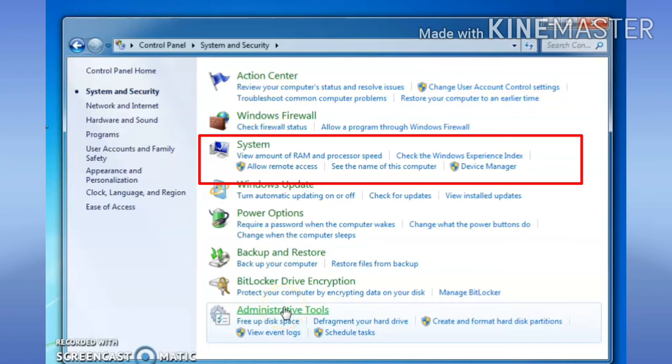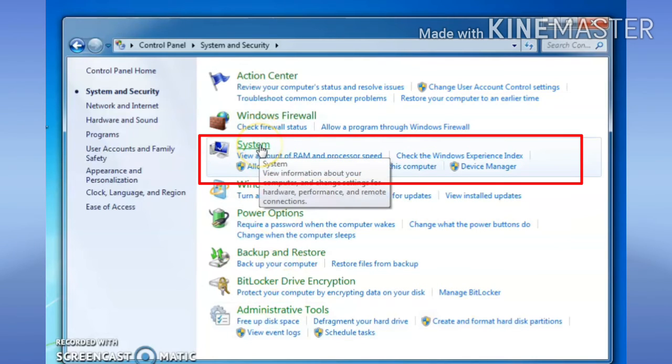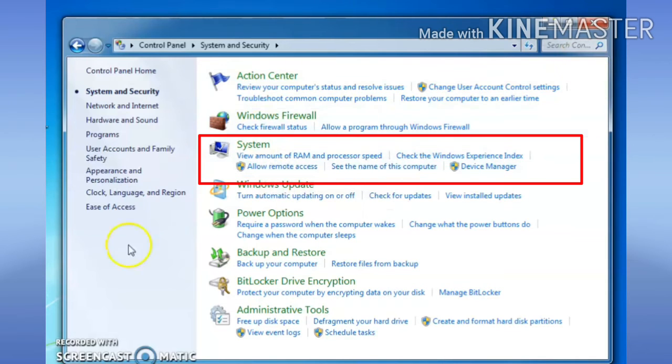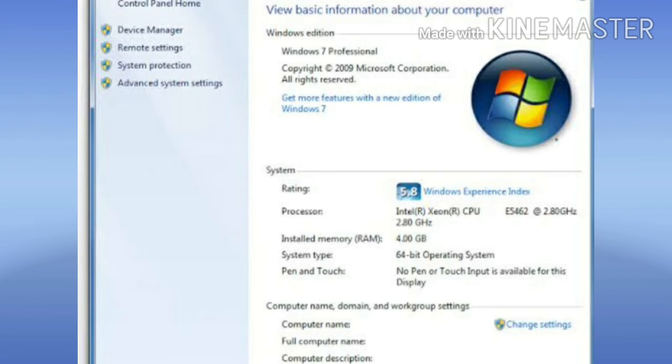And the next one is System, and it allows you to view all the details of your computer, and it includes version of Windows, then processor speed, RAM, if it is 32-bit or 64-bit, if pen or touch is enabled in your system, and also you can view your computer's name using this System. Okay children, so that's about System and Security.